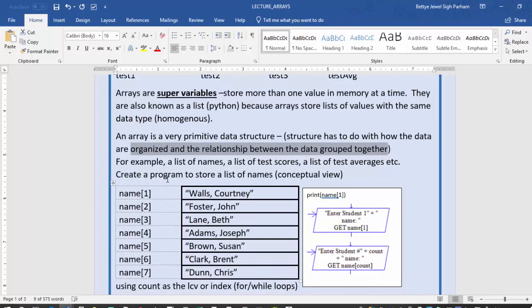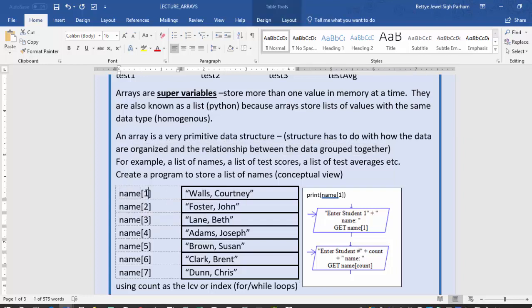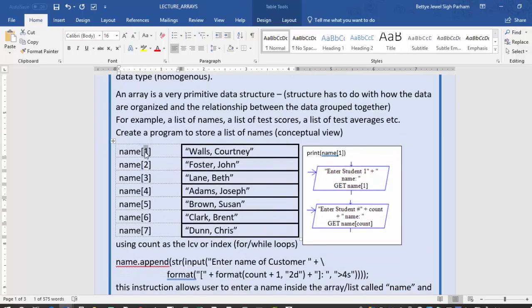For example, we wish to store a list of names, so we're going to call our list or our array name, and each one has an element or an index. That's why loops are so important, because the loop control variable element is going to act as an index so that we can navigate to each item in the list.